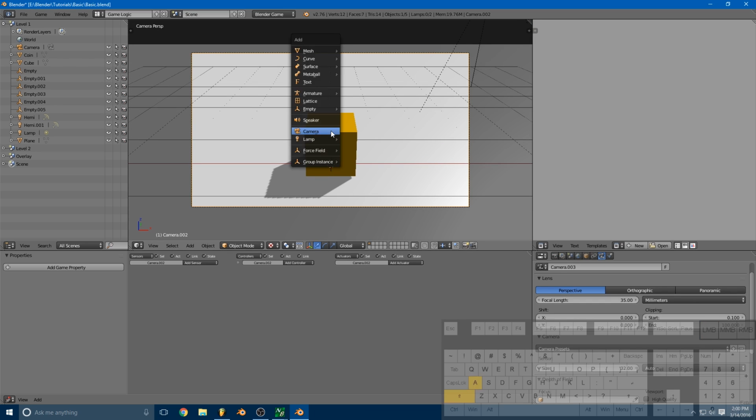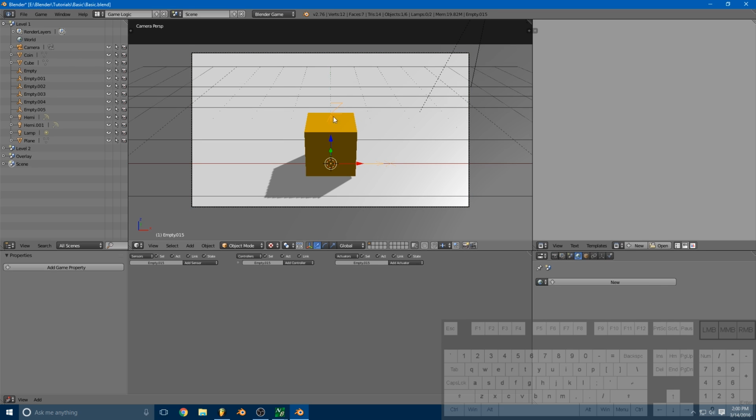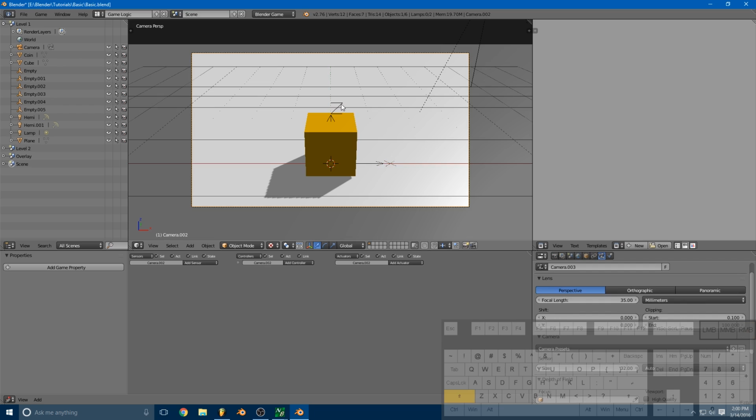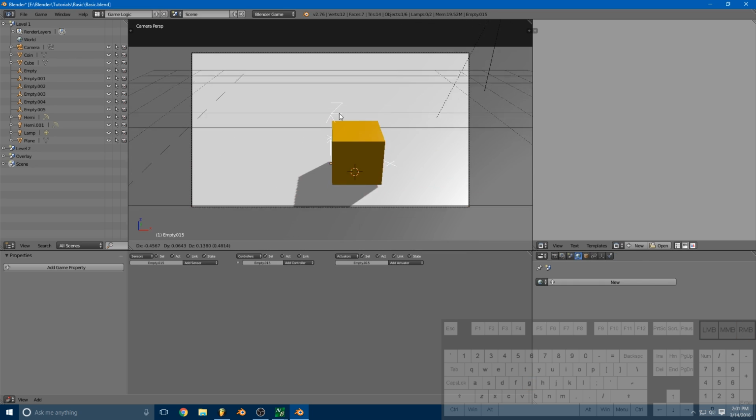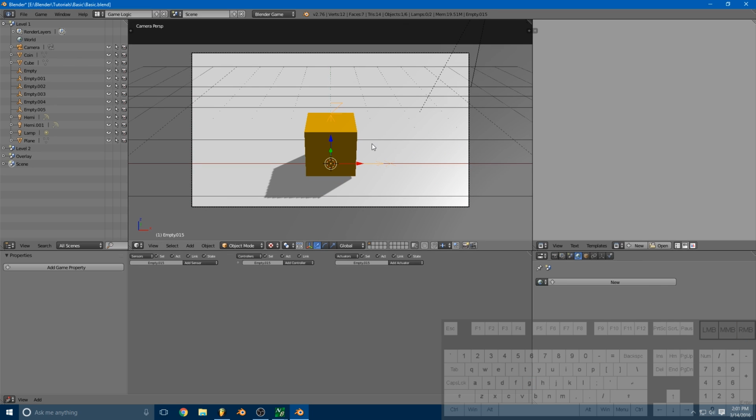Once we have that, we're going to hit Shift A, and we're going to add an empty. I'm going to use the arrows one this time. So you can now see we have these two little symbols sticking out the side of the cube. That's where our empty is. So we're going to select our camera, shift select the empty, and then hit Control P, set parent to object. So now if we move the empty around, our camera moves along with it.